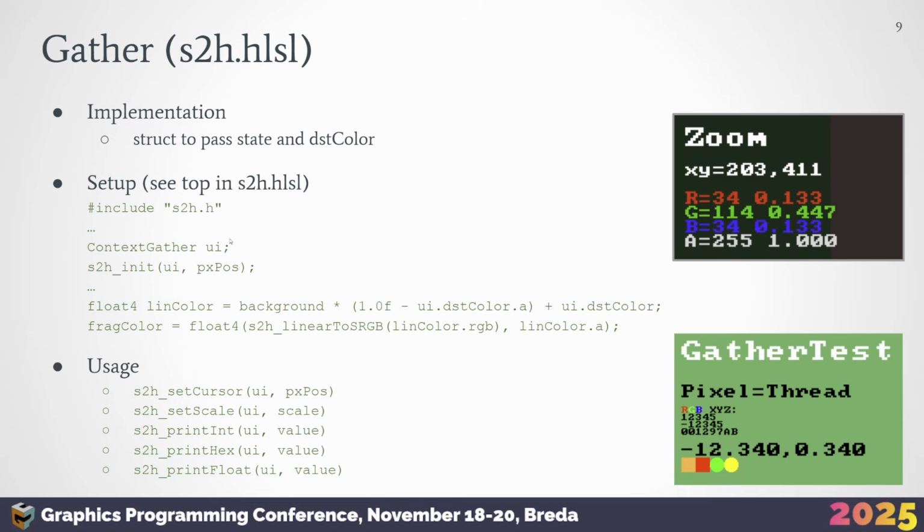So how the whole thing works is, after you've included the library, you create a variable called UI with the type context gather, and then you call the init function on it. All the functions usually start with s2h underscore, so you can identify that they belong to this library, and then you pass in this variable as the first argument. This could have been UI dot, and then you would use member functions, but that would not work in GLSL, so we decided to make this more portable and easier to use across GLSL and HLSL. So you pass it as a first parameter.